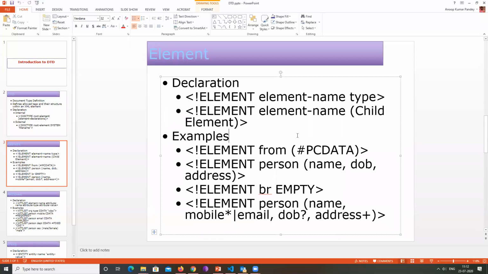So how do I declare an element? There are two ways of declaring it. First, if it is a simple element, then all I need to do is write ELEMENT, the name of the element, and then the type of the element.